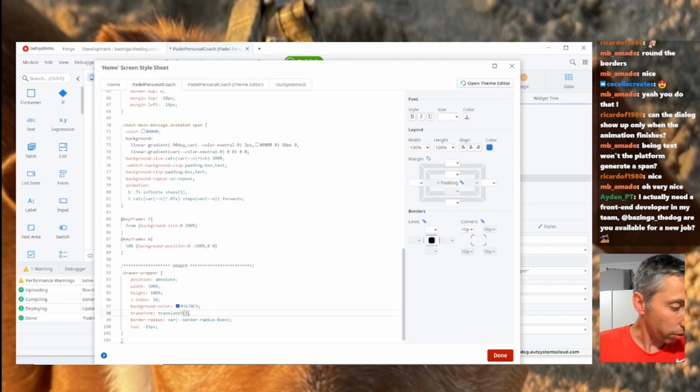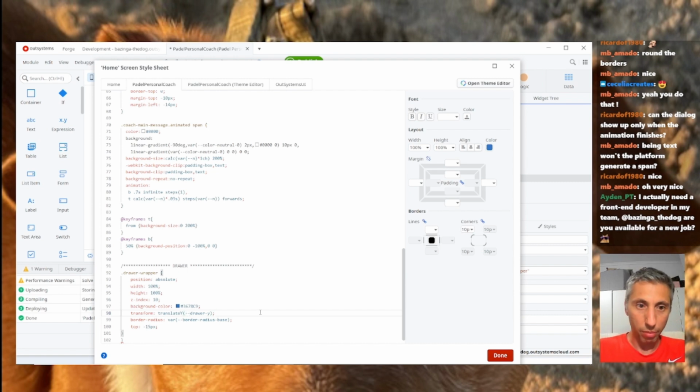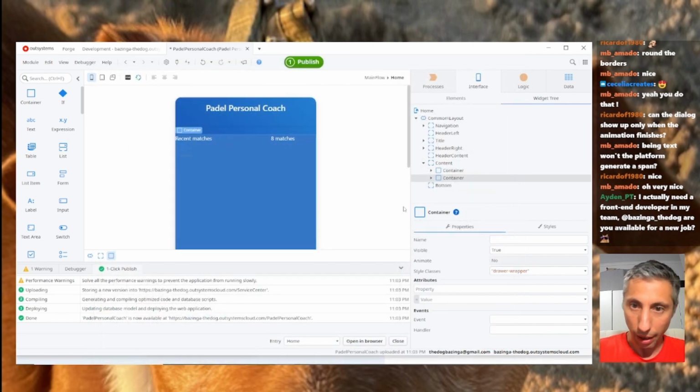I'll show you. I think it's better to show than to be trying to explain too much. So in this case, let's create a new variable that's going to be the drawer Y. No, Y, not epsilon, Y. And that's the variable that we are going to change.